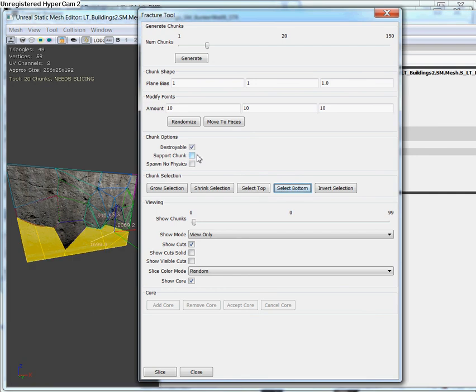What we're going to do is we're going to set up some support chunks. So first we have destroyable. That means that these are able to be knocked out of the wall. Support chunks mean that all these other chunks are relying on it.